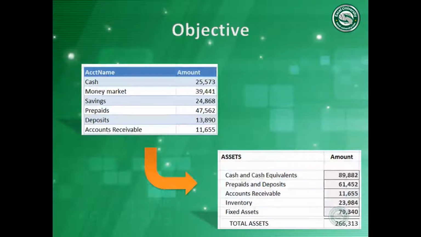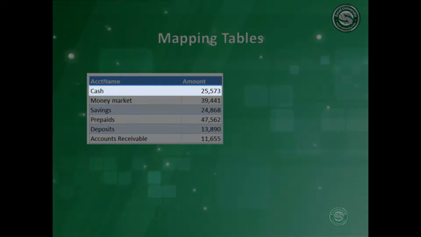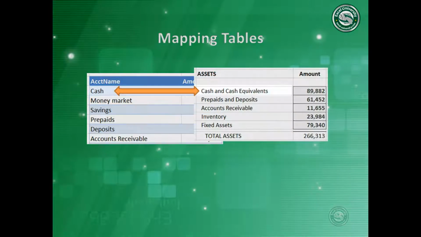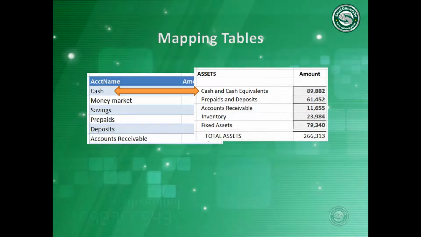We'll examine a powerful technique known as mapping tables that helps to automate recurring use reporting workbooks, even when the report labels are different than the data labels. Wait, what? Let's say you export data from an accounting system and you have a data row named cash, but your report label is named cash and cash equivalents. Since the labels are different, you're prevented from using lookup functions or other Excel formulas to pull the values from the data sheet into the report sheet.